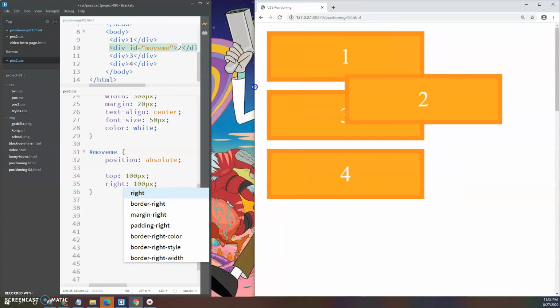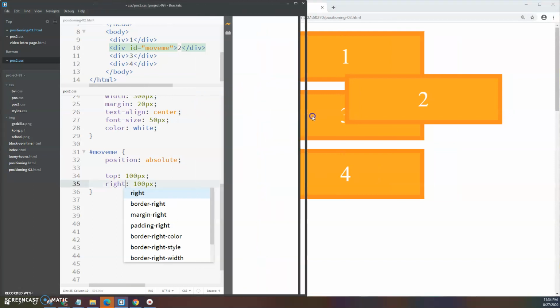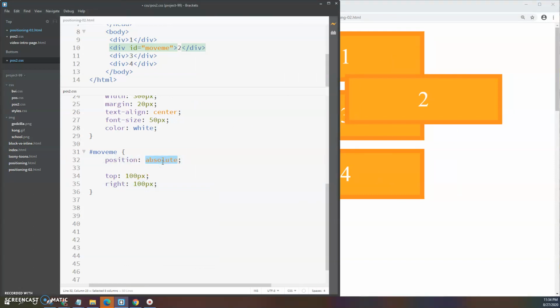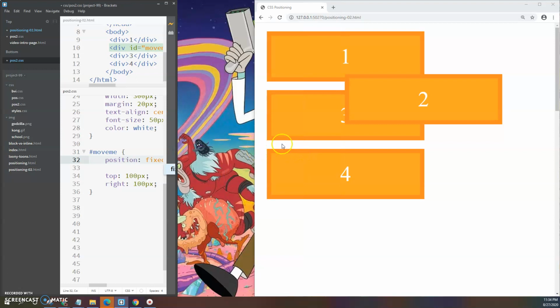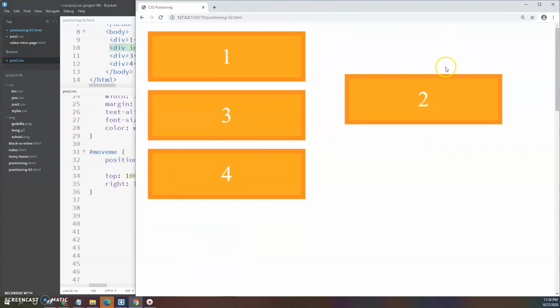Alright. And then the last position I want to go over is fixed. So fixed is exactly the same as absolute except for one detail. It is positioned the same, 100 pixels down, 100 pixels over. But if you scroll, it doesn't scroll with it. It's stuck. It never moves. It's fixed in place.